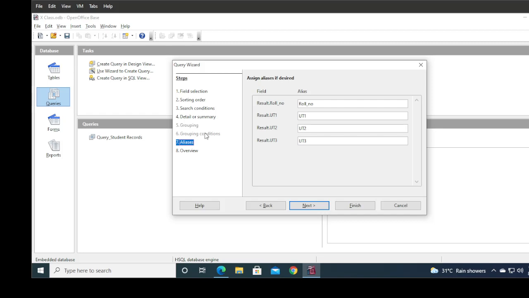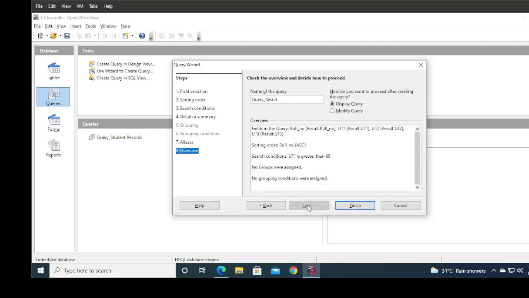What do you mean by the aliases? If you want to write any field name according to your choice, then you can use the aliases. These names are not renamed in your table. These names are only displayed on your screen. For example, instead of UT2 you want to write unit 2, then you can write it completely here, but I don't want any changes here. Then click on the next button.